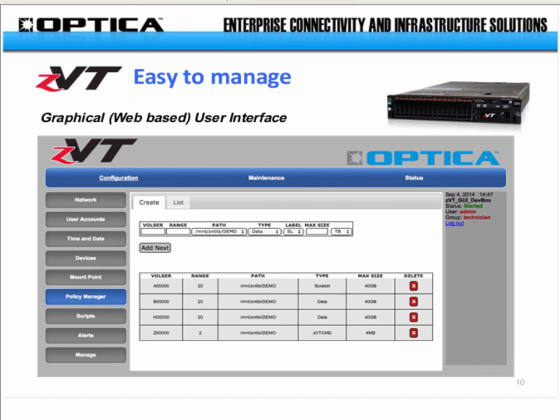And you can see here that we have drop-down boxes and fill-in boxes for you to be able to create the virtual cartridges and set the policies for them. And here we have the volume serial number. Very simply, you put in the first volume that you want to define, and then a range. And the range would be 15. If you start with 1 and the range is 15, then you get 15 cartridges. The path is the storage location.